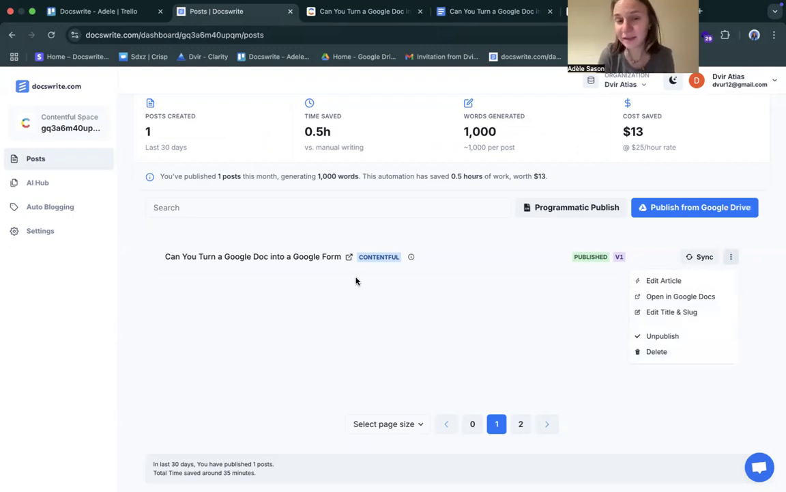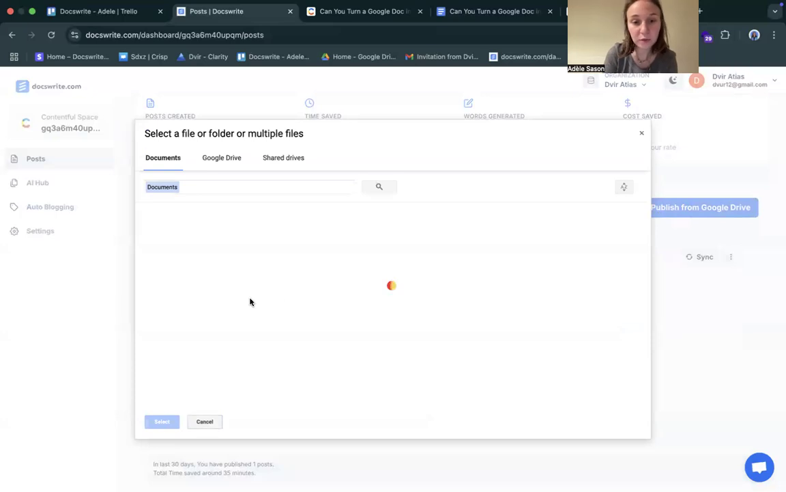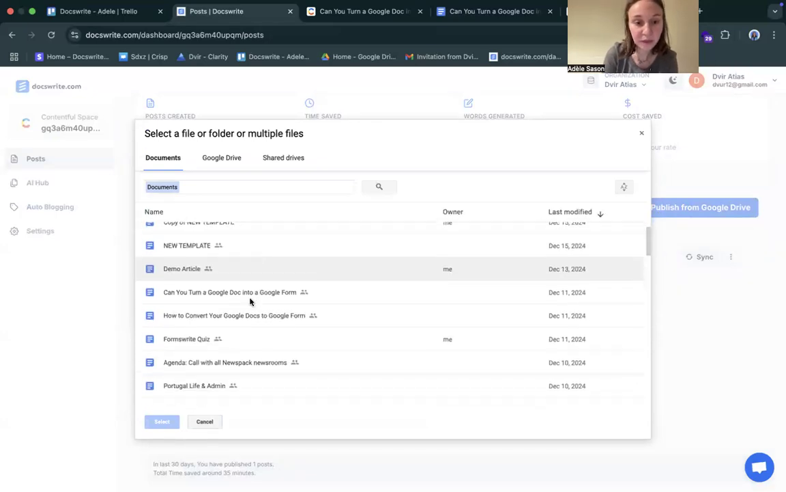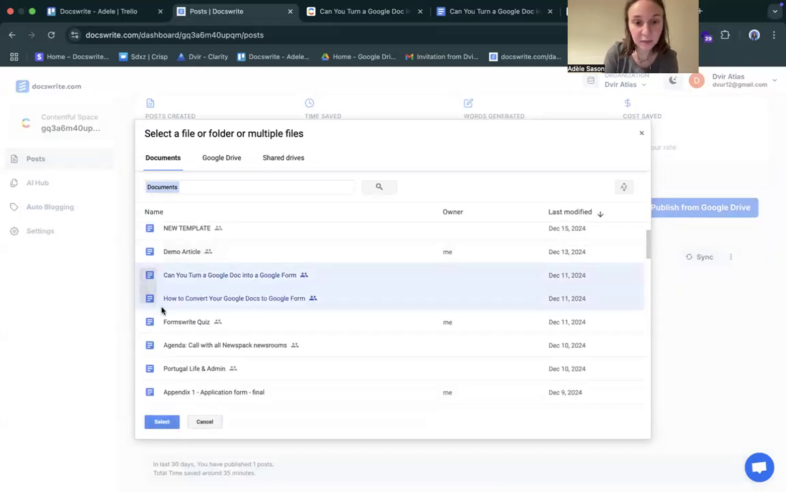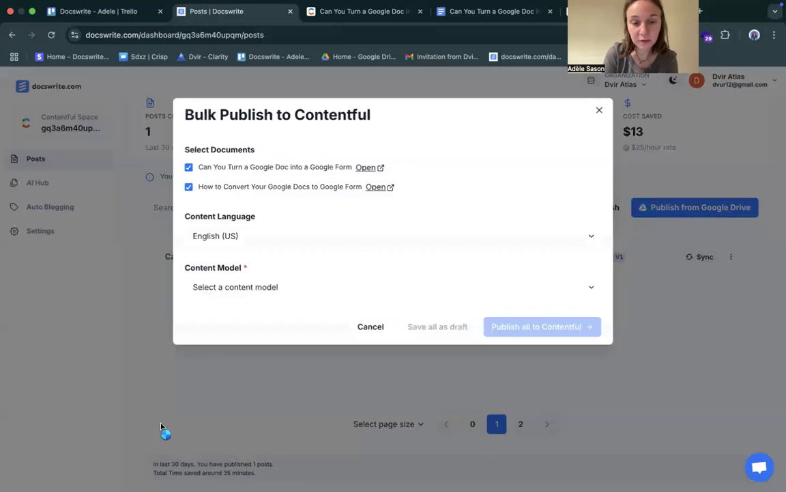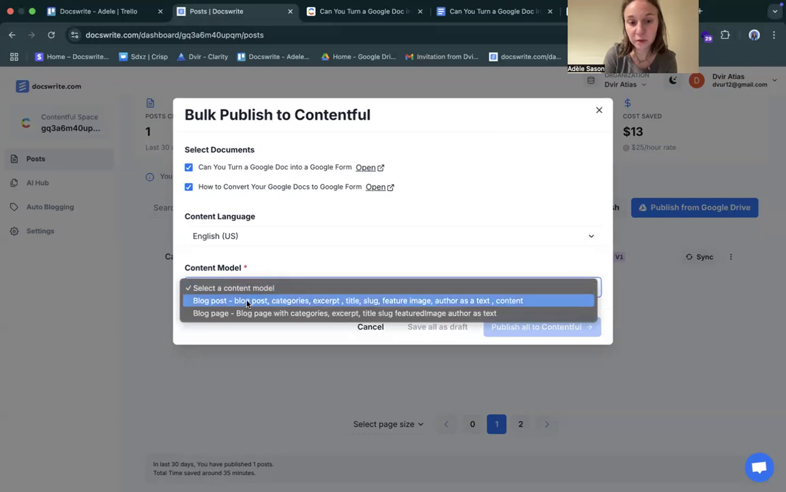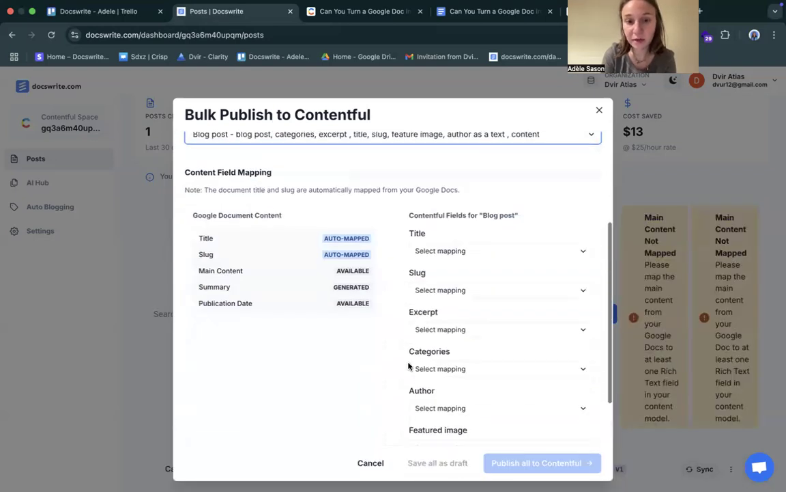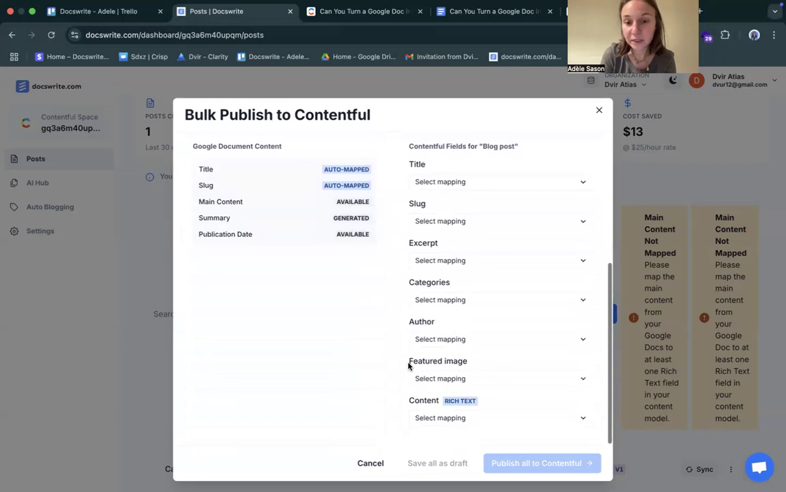So thanks to that, I managed to save 0.5 hours, which is very good. And it was very easy. So with this blog as well, I want to show you that we can do bulk publishing. I want to show you that you can take a few at the same time. So for example, I want these two. I'm going to select them. And see, the select model here, I will choose the one that we did together before. And here is going to be the same.